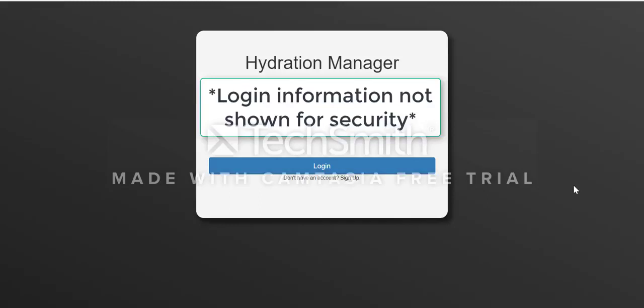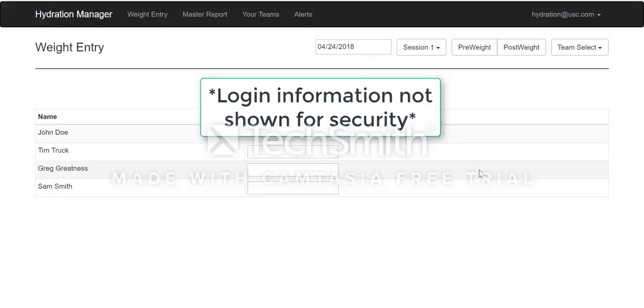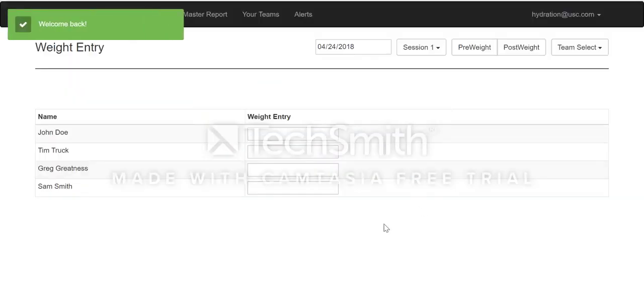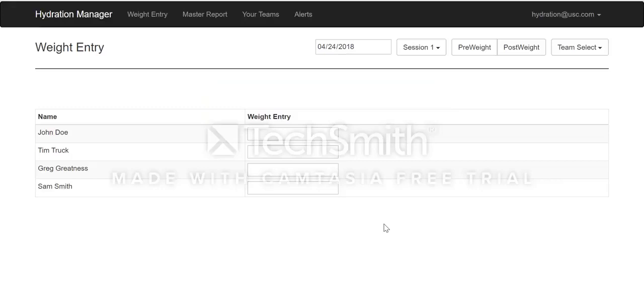So let's get started. First, you just click the login button to log in. Then it will take you to the weight entry page. On this page, you will be able to enter athletes' weights based on the date, the session for that date, and you will select either the pre-weight or the post-weight. Pre-weight will be the weights entered before competition or workouts, and post-weights will be entered after competitions or workouts.